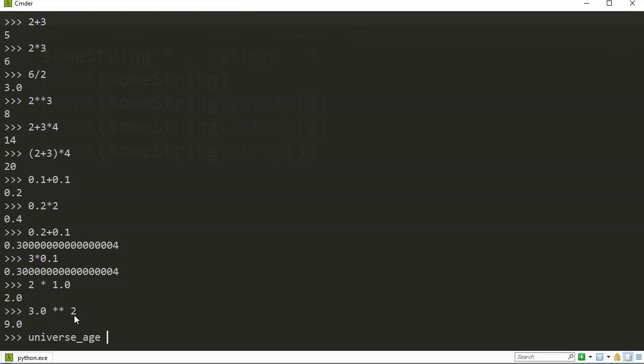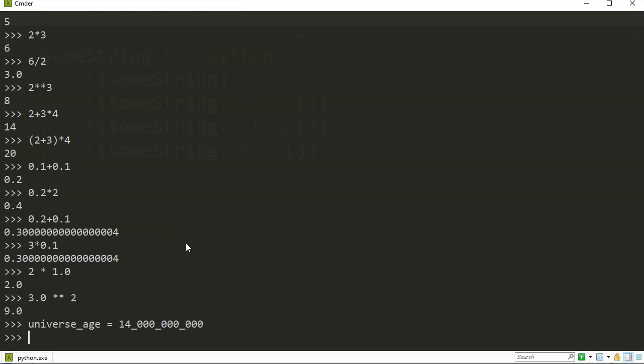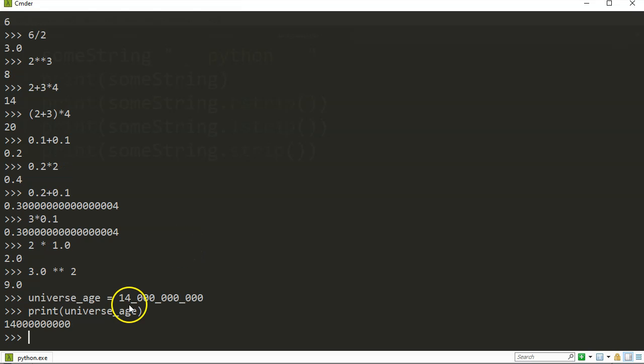Universe age. I have this big number. Let's print. You can use underscores to make a number easier to read in Python.